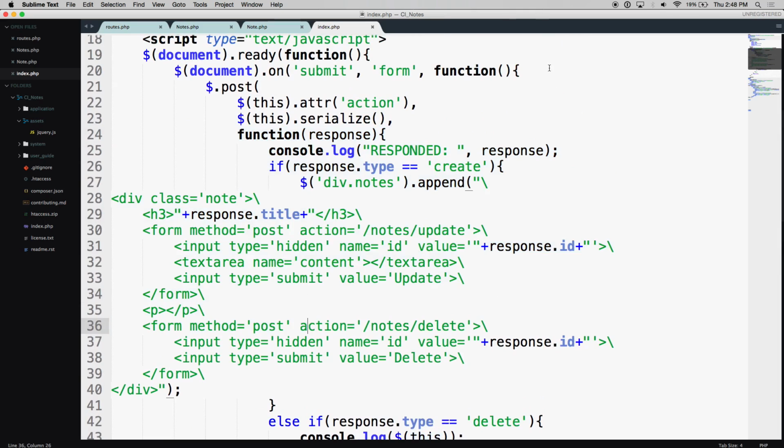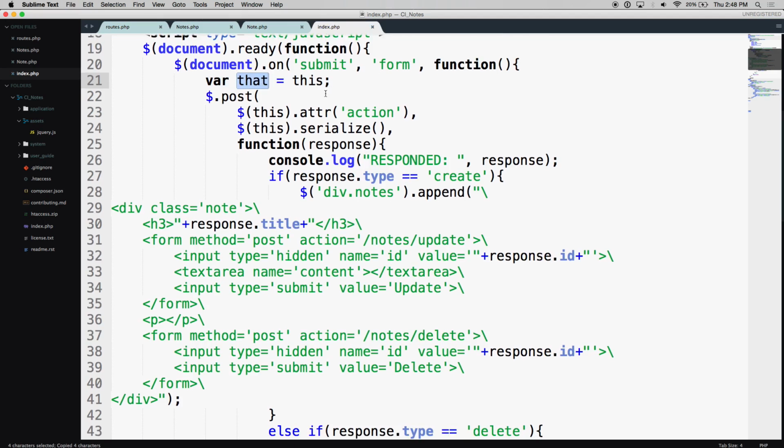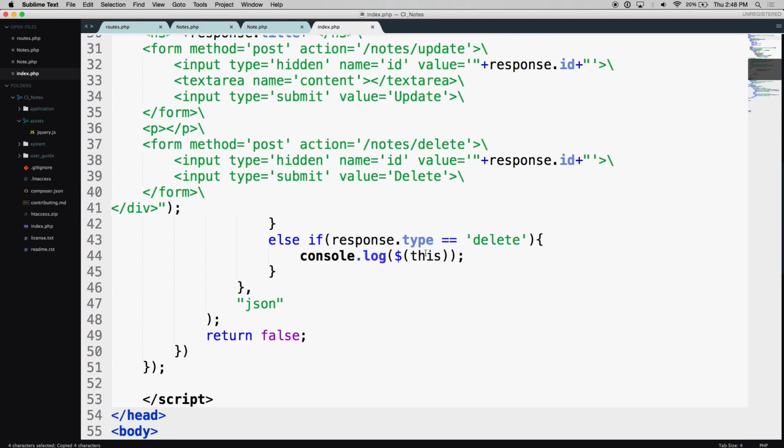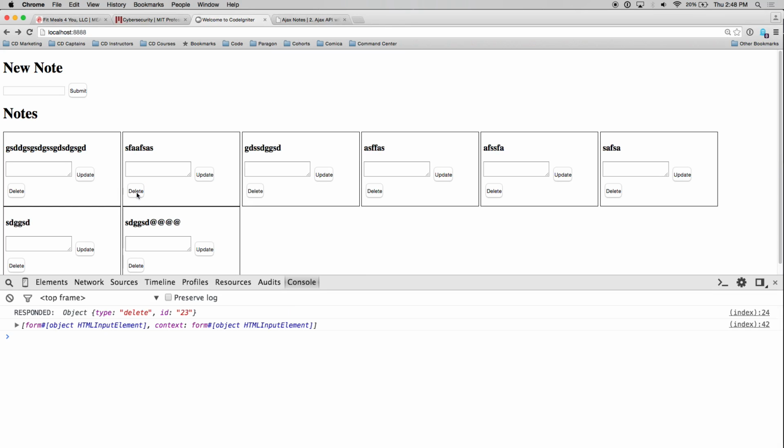So the trick here: this equals that. We create a variable called that which is equal to this. Sarkis, remember this? We used to talk about that, and I'm like, yeah, foreshadowing. So that here is whatever it was before I clicked on the button, which is the form itself, right?